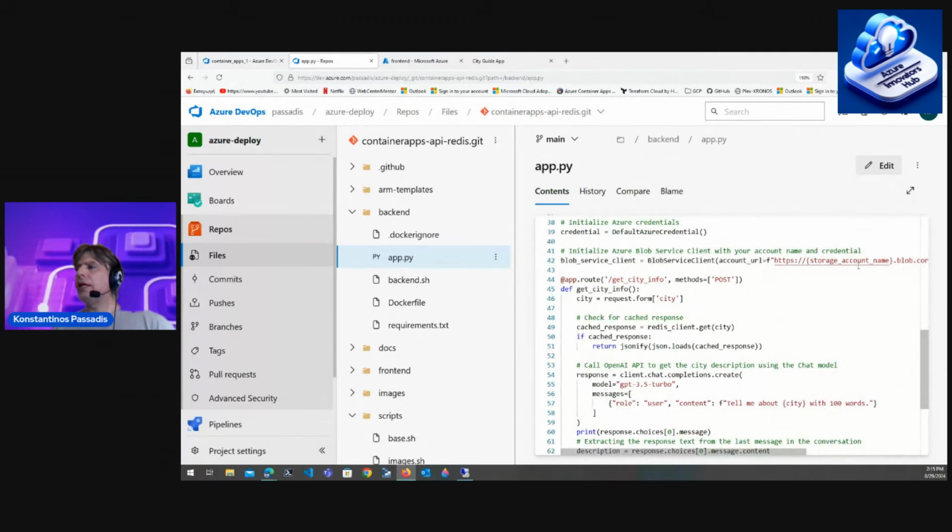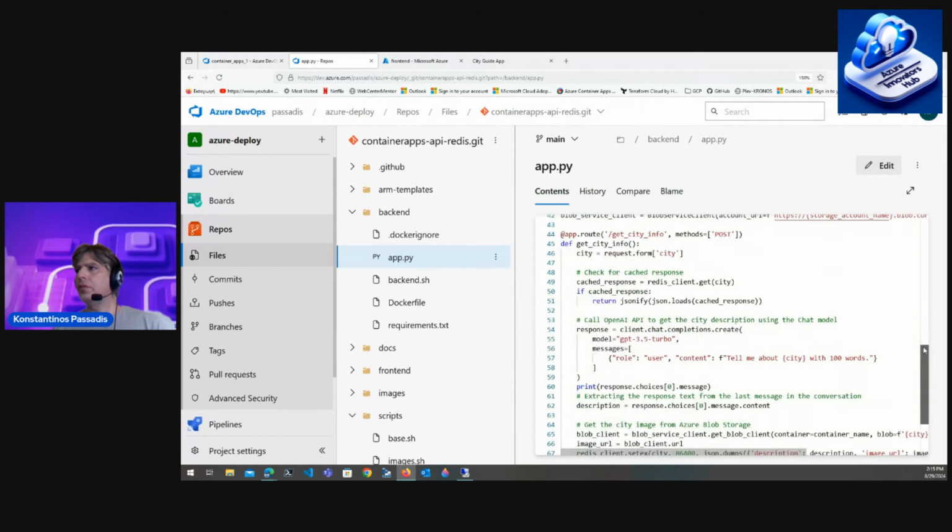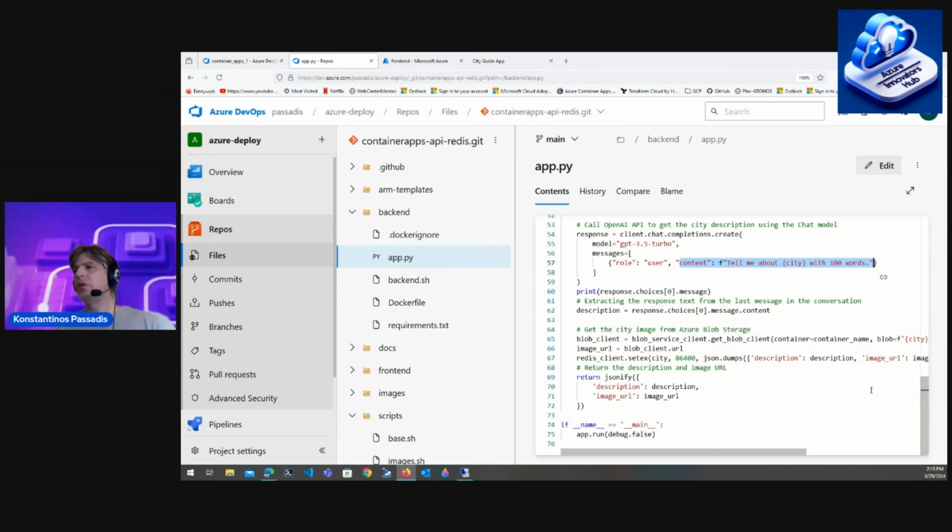The Blob service client has the role of Storage Blob Data Contributor. We're getting the city info, so we can also bring the image. And this is our prompt in the backend: tell me about the city that the user has selected in 100 words.